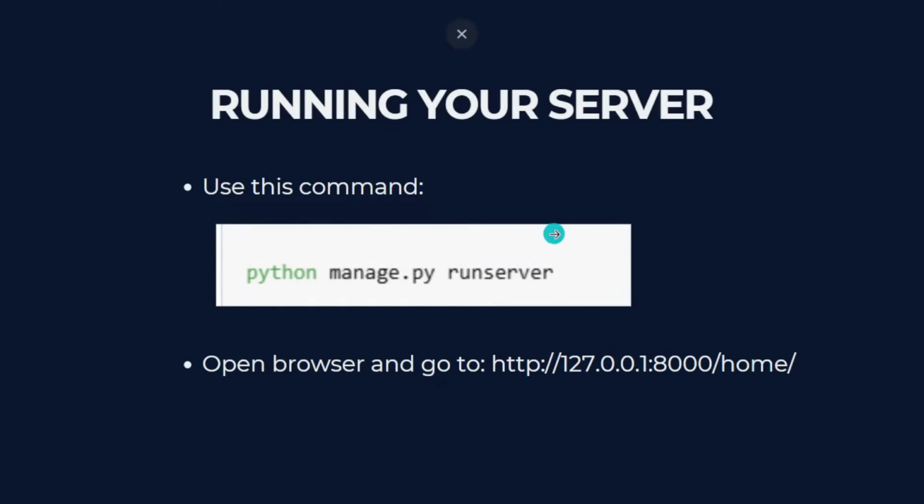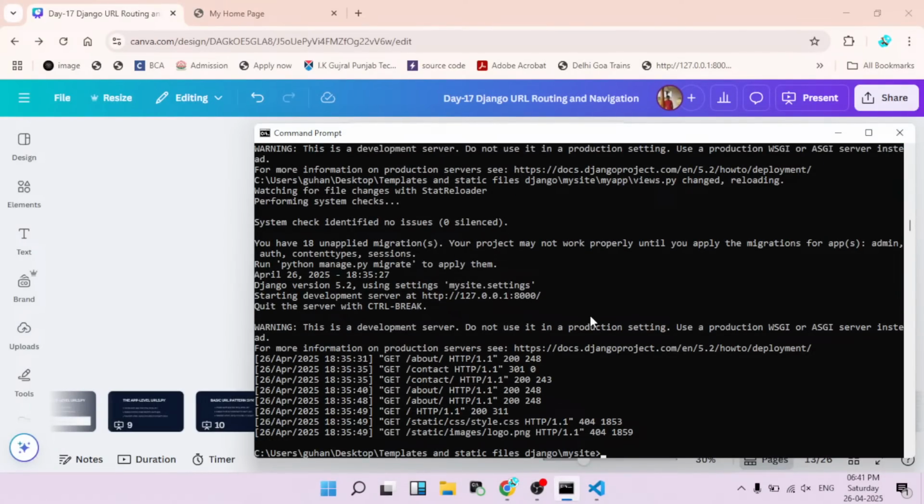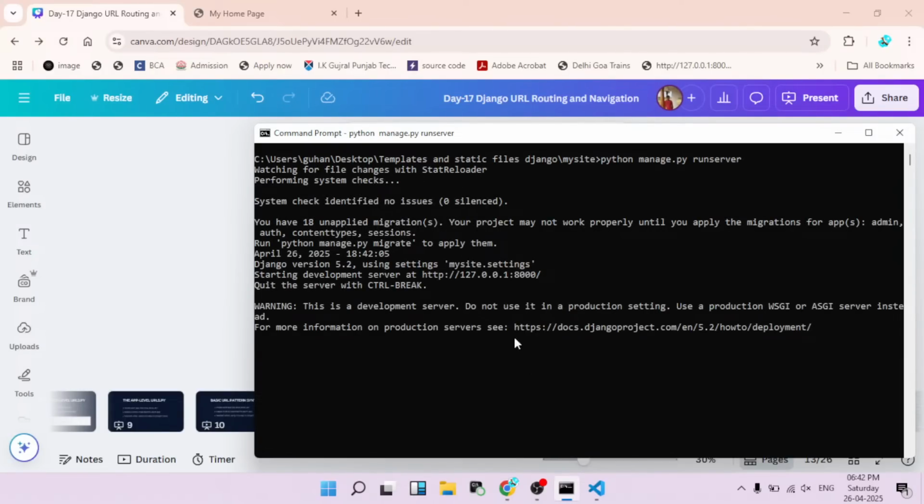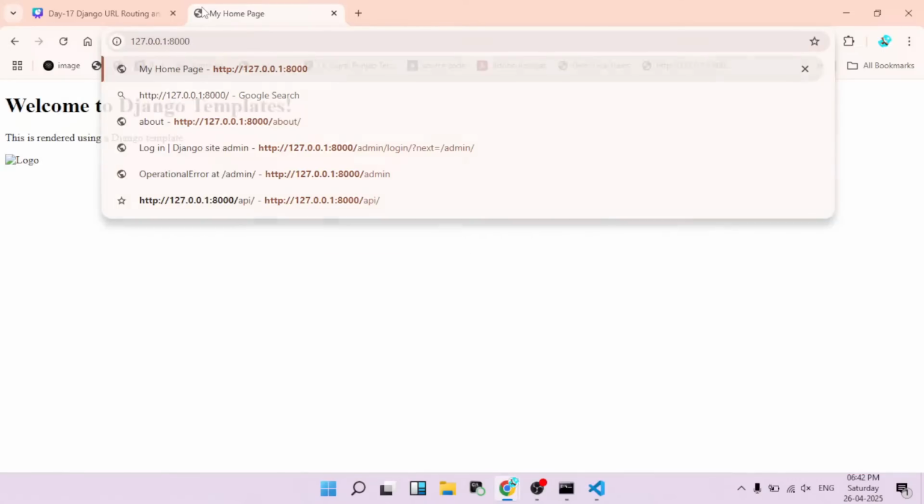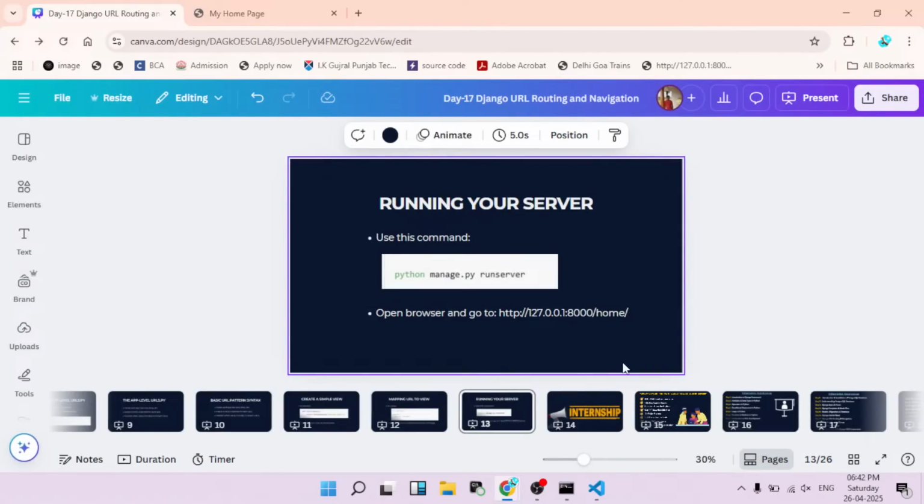And how do you run the project? I'll just cut the server and clear. How do we run the project? We just type python manage.py runserver. When I type this command, it will generate a link like this. So I just copy this link and paste it in our browser. It will be loading perfectly.